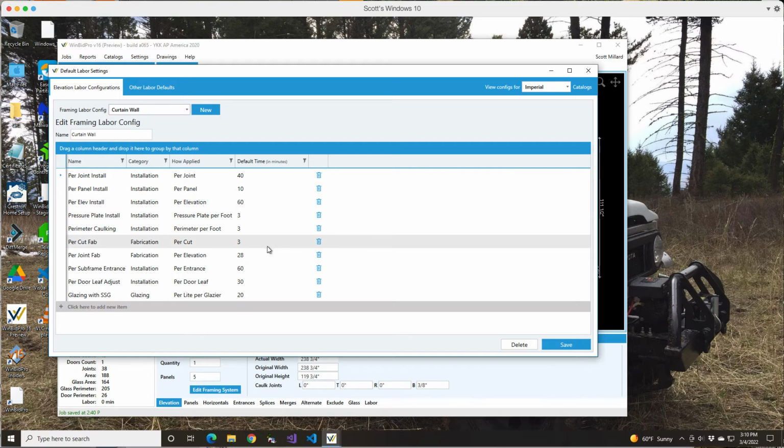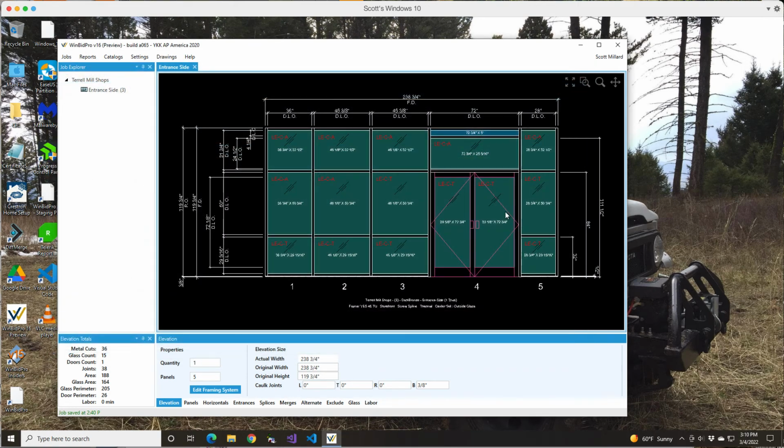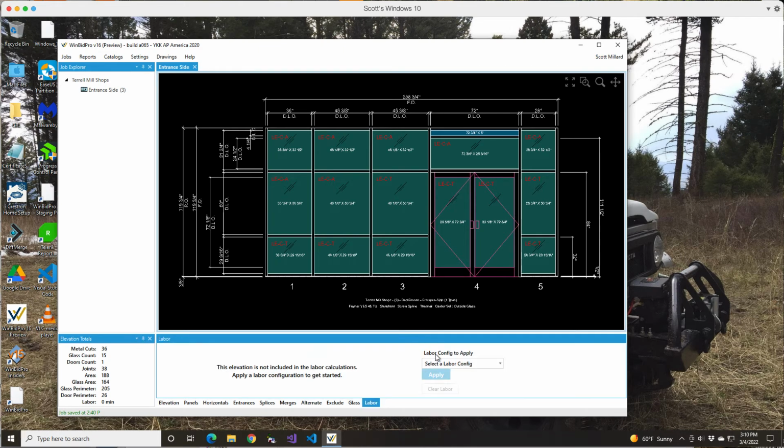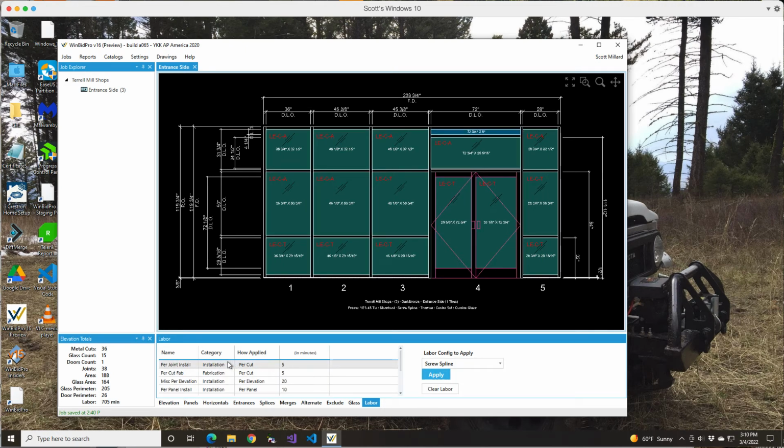But the ultimate flexibility is you can add and remove any of these items to any category of labor and then save that. Then when we go to a job like this elevation here, I can go to the labor tab. We've moved the labor down to a tab in the drawing window. I can apply after I select it, let's say screw splines, since this is storefront. Then I apply the labor, and you can see how it copies all those values in here.